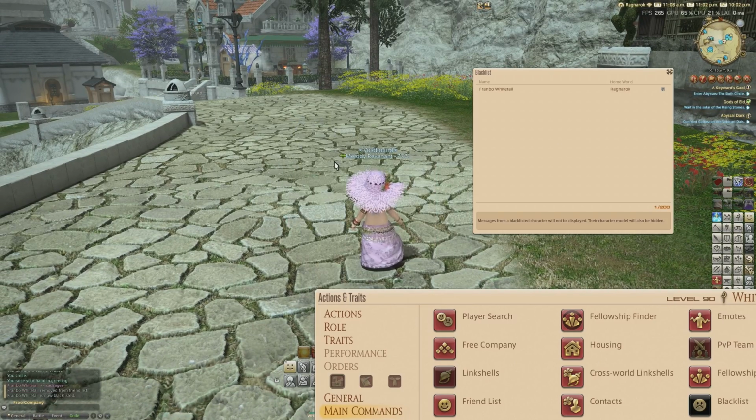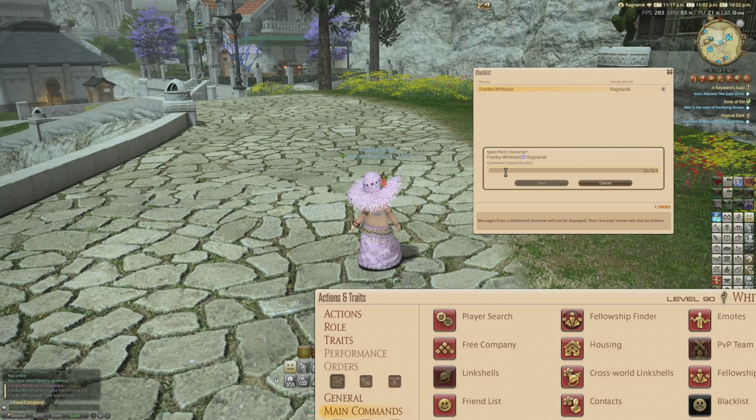As soon as I press yes, not only does she get added to the blacklist, but all messages will be muted from her and I will no longer be able to see her player model if she is outside of a party. Of course, the ideal situation would be exactly this, just in the open world. If somebody is photobombing you or trying to harass you in the game, you can of course make them completely disappear. This is such a cool feature and it's something that's been long overdue in my personal opinion.